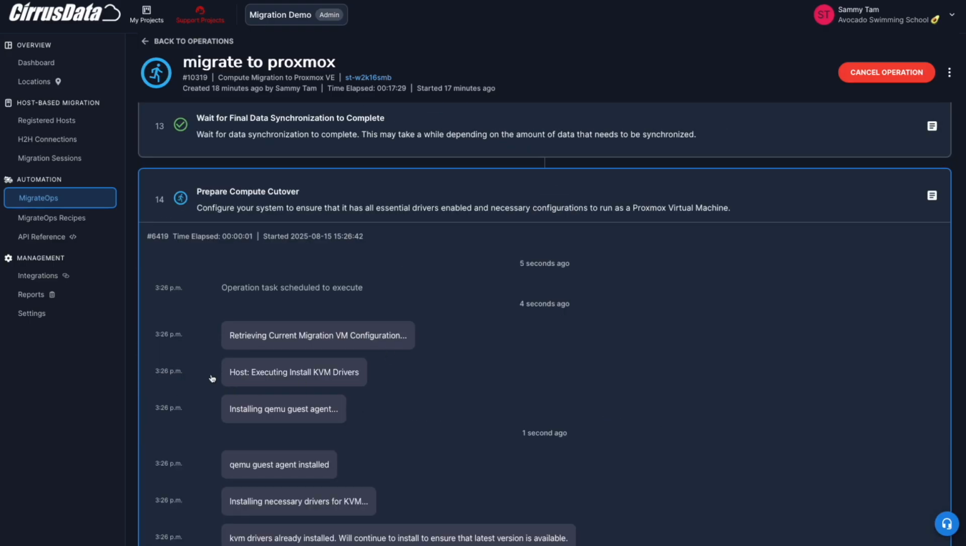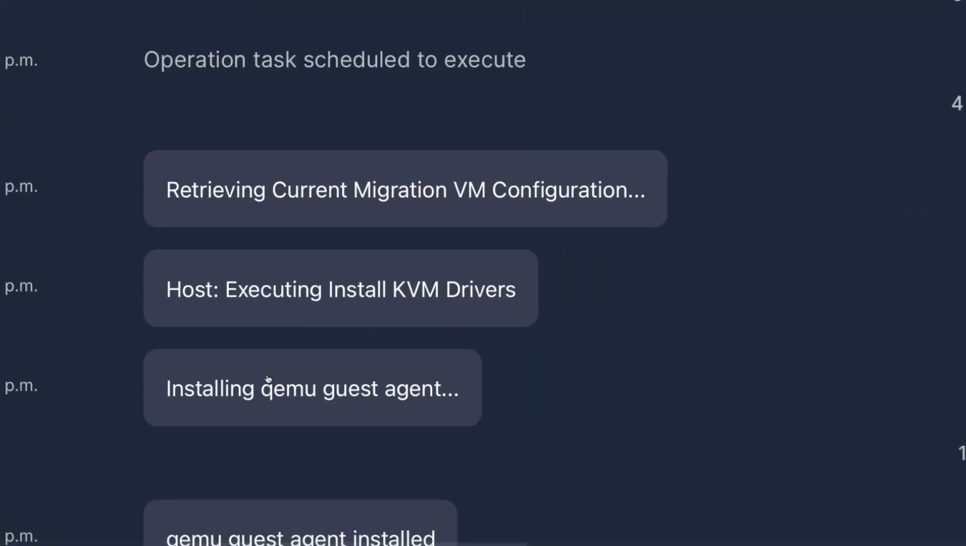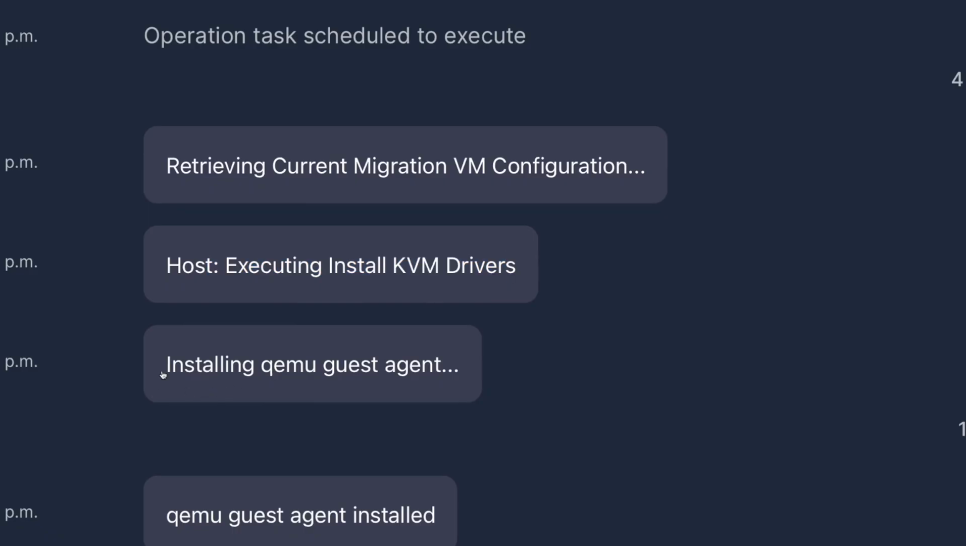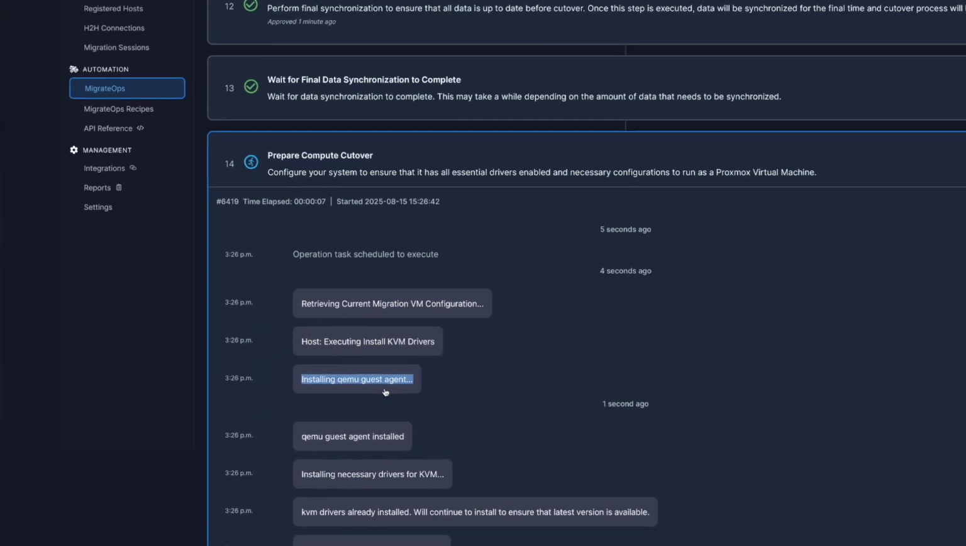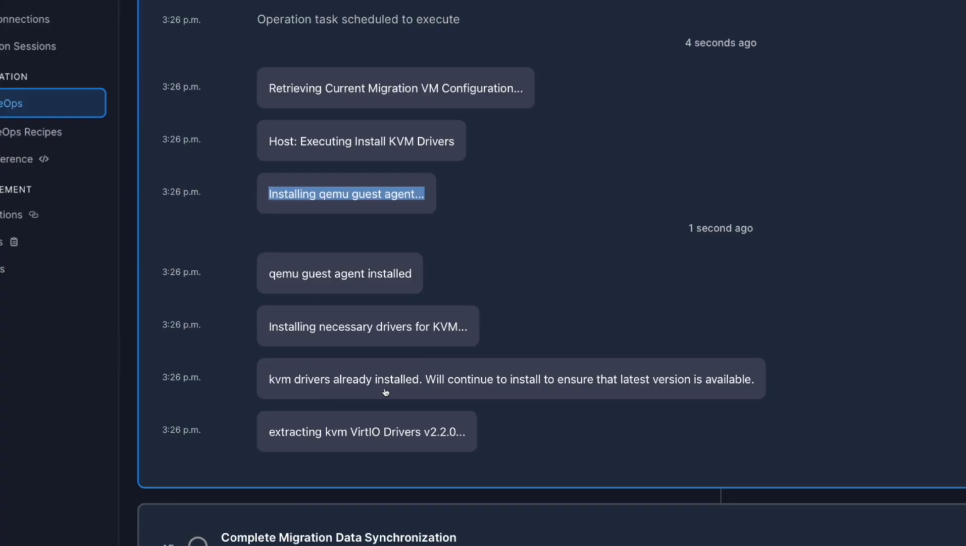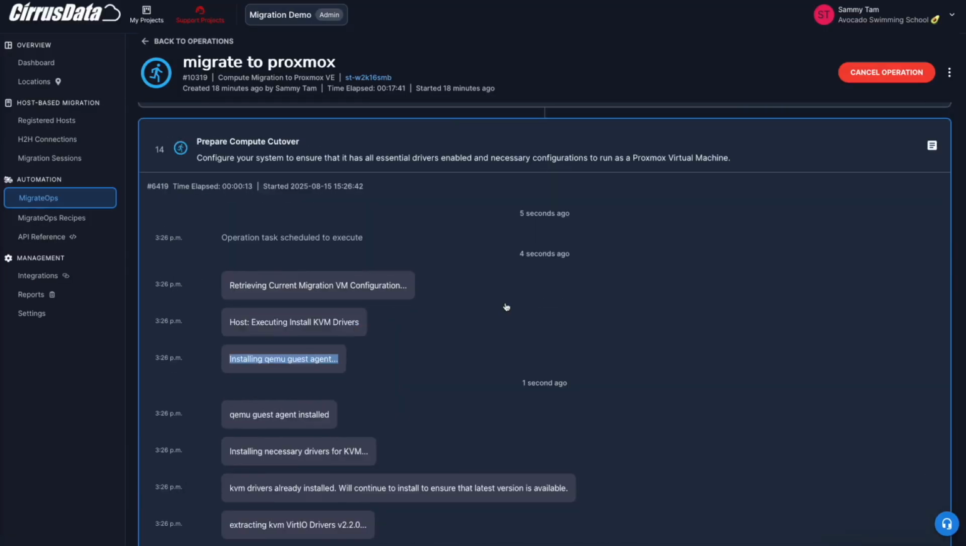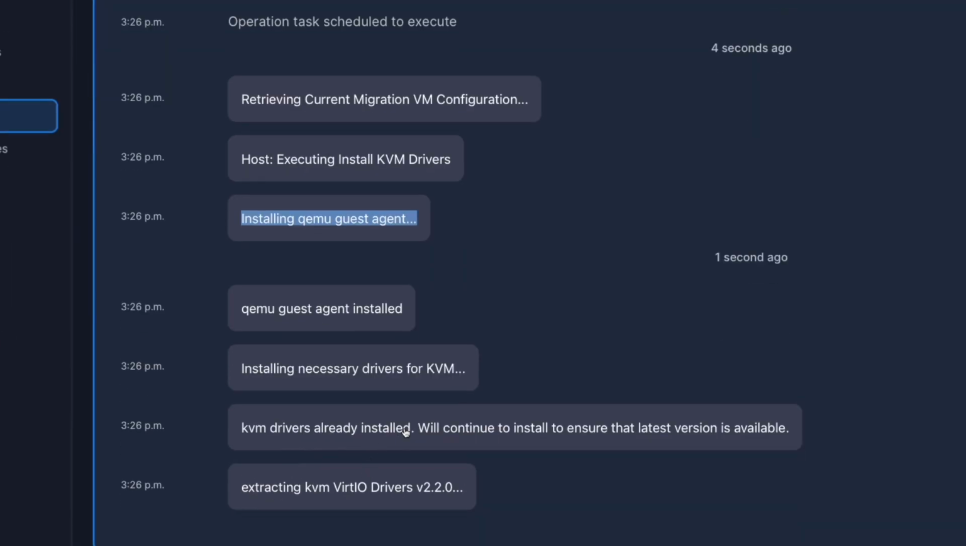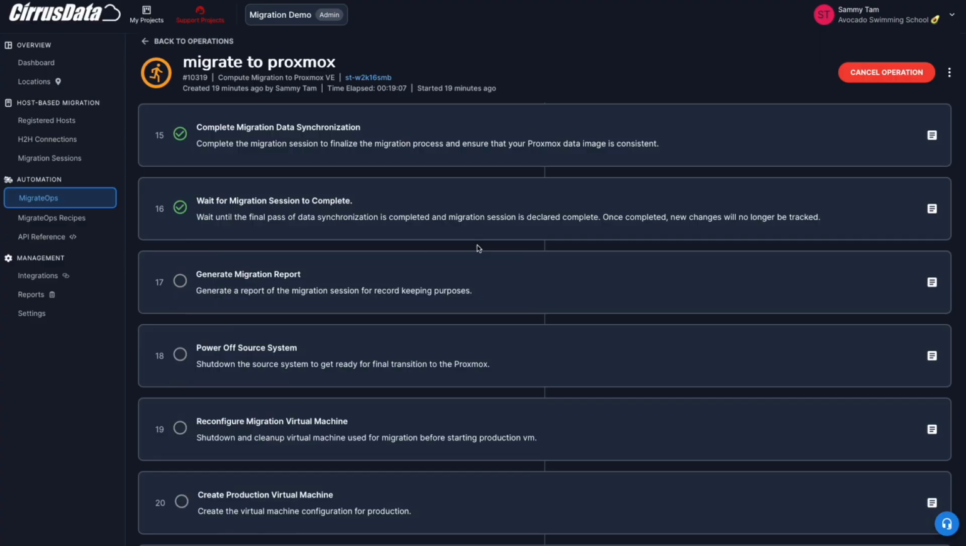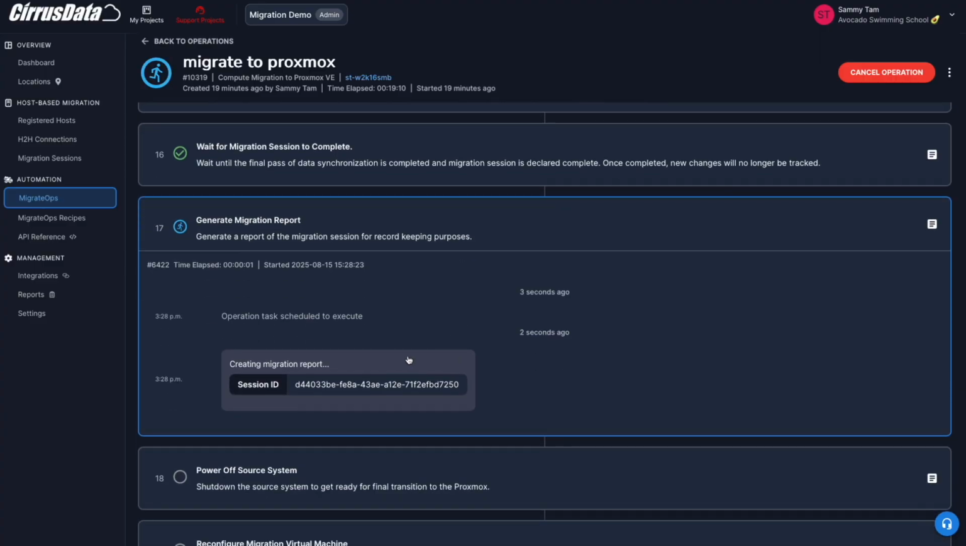MigrateOps has then prepared compute cutover, where it configured the system to ensure that it had all essential drivers enabled and necessary configurations for our Proxmox instance based on best practices. Additionally, Cirrus Migrate Cloud automatically installs the QEMU guest agent and configures all drivers to the KVM drivers needed for optimal performance. The operation has proceeded further.